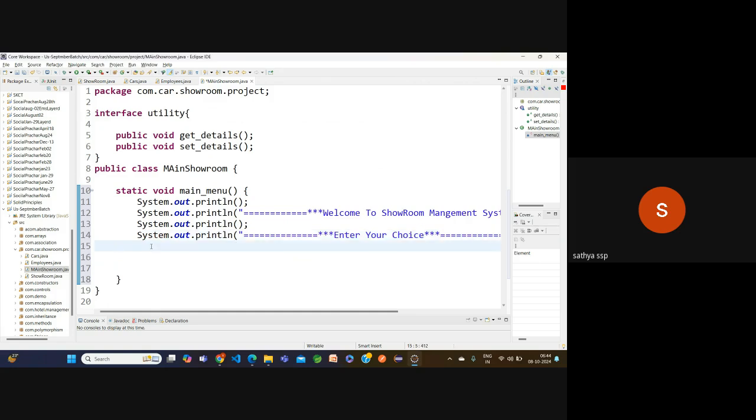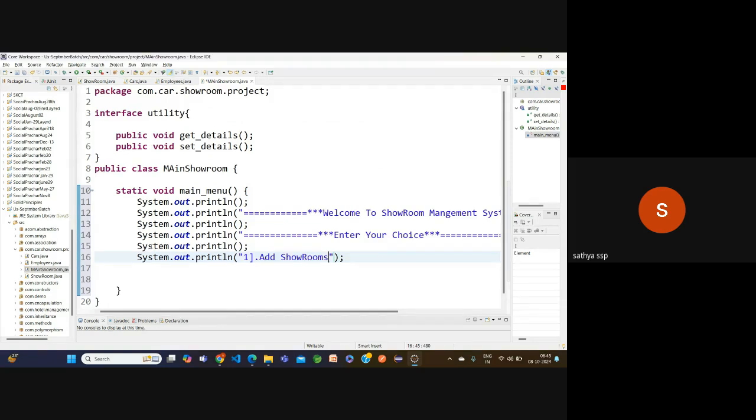Okay, now I'll give some line. Now here I want to mention the choices. One, I want to add address, like showrooms. I want to give some space in a single line only. For that we can use tabs, \t, \t, \t. Three tabs simply I want to give.